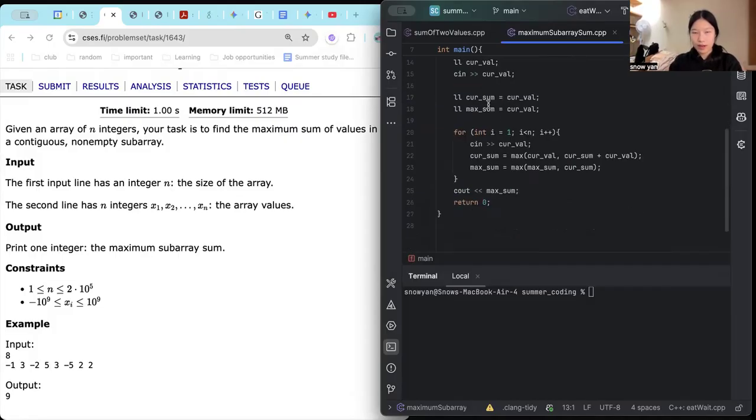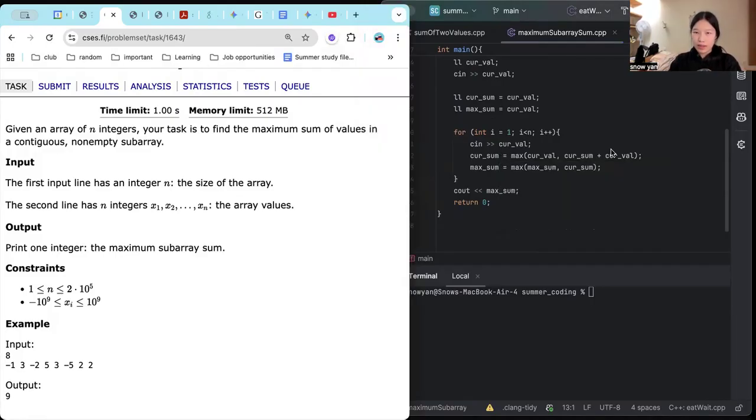Next, I define my current sum and max sum to be the current value that I first input. Then I start my for loop from 1 to n. And what I do is I input my current value and add it to my current sum, and then I update my statistics. If my current sum is larger than before, like if I add a positive value and it's greater than 0, then obviously my maximum would just be the maximum of that. If not, then it doesn't do anything and I just keep my previous value.